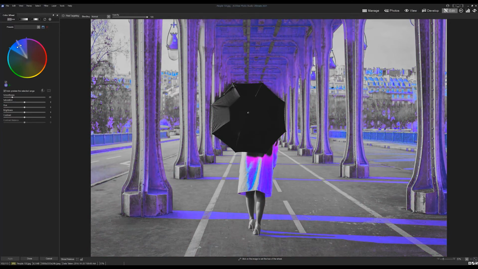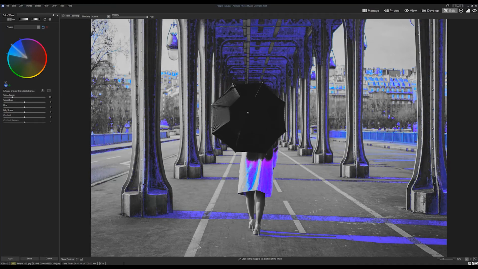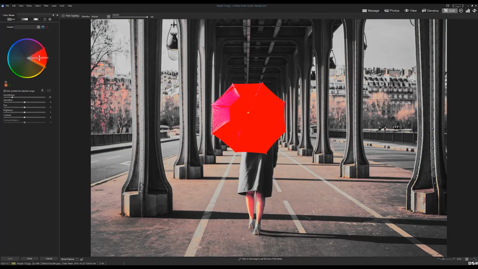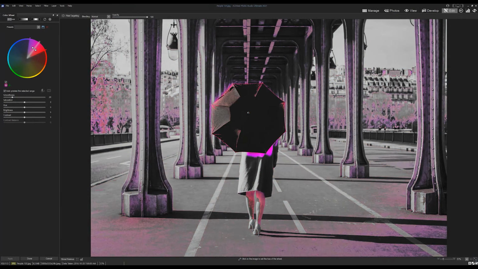If I move it into blue, you'll see that the blue places will be highlighted. Again, all of this highlighting overlay that we see here is to show us parts of our image that will be affected by these adjustments.